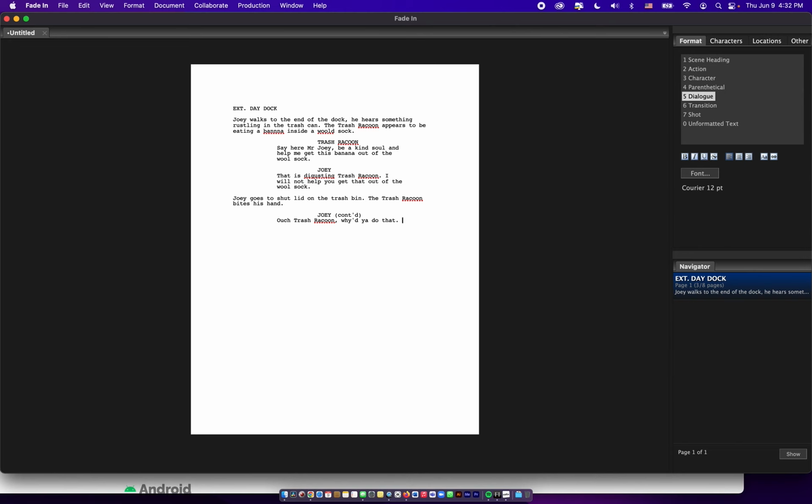Now, here's another important thing about writing for this. You got to think of how do people speak, right? So you're not necessarily writing, why did you do that? You'd be like, why'd you do that? Right? That's how they would talk. So in writing, you would also give the actors a little bit of direction with this.